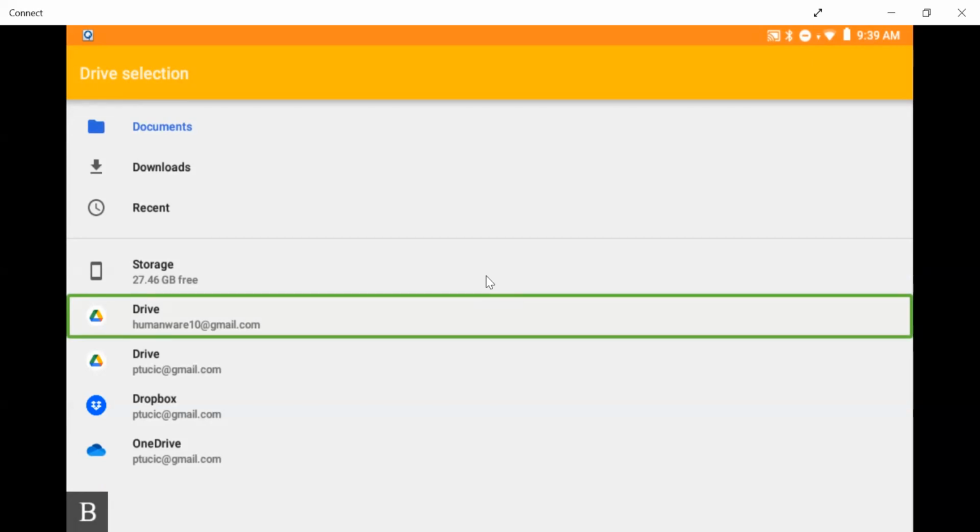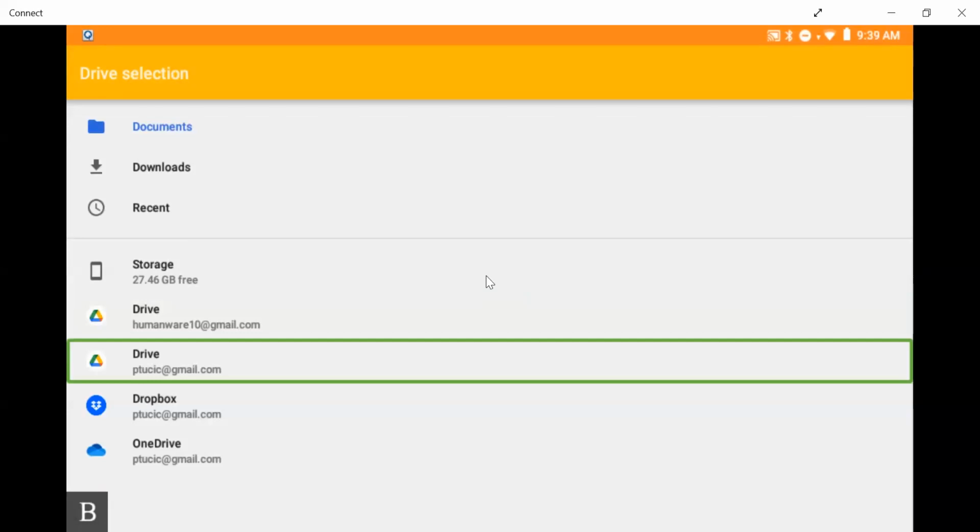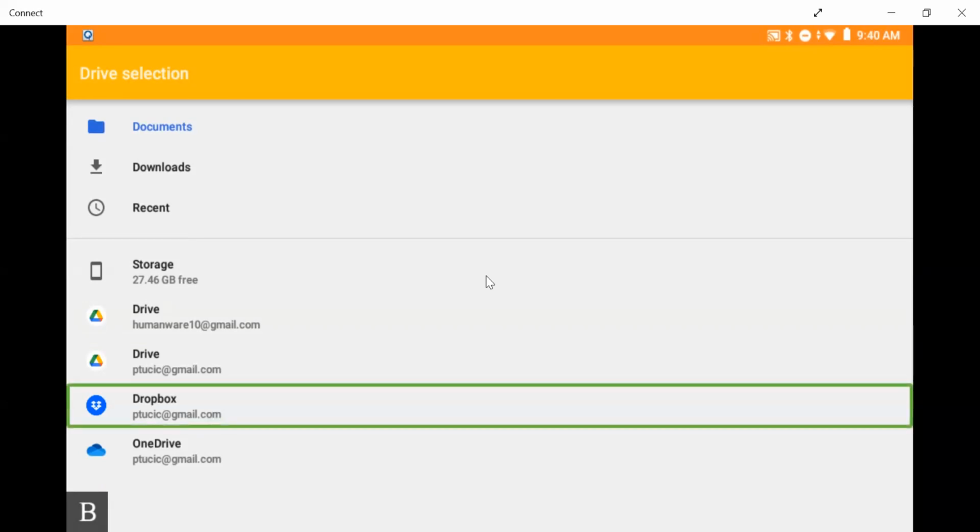I also have a personal Google Drive here. Drive, my personal Google Drive. I'm going to press my spacebar or next thumb key again. Dropbox, here's my Dropbox account. Again, if you have these accounts added to your device, so if you've downloaded the third-party apps and logged in, these will show up. Or if you've gone into settings, users and accounts, add account, and you've added Dropbox, or you've added Google, or you've added OneDrive, they will show up here.